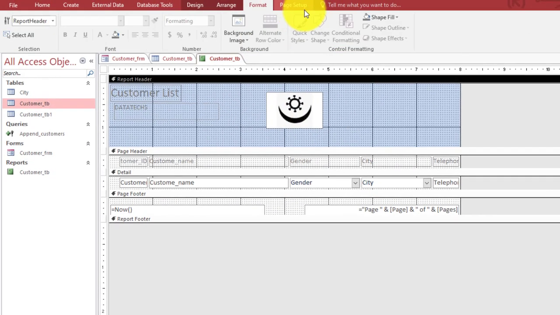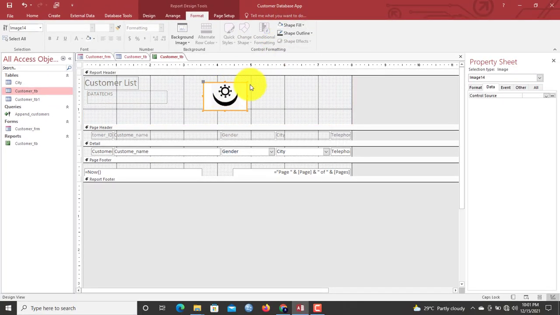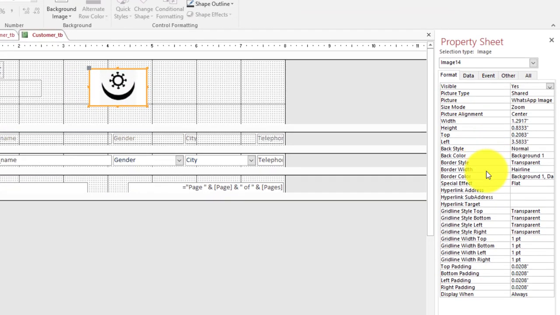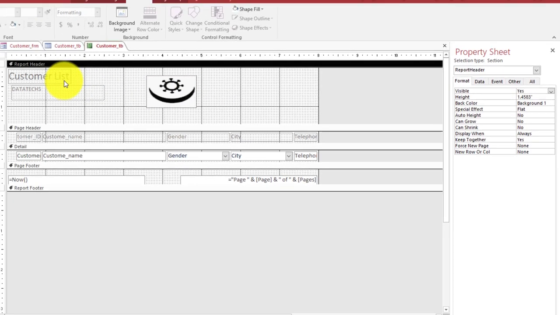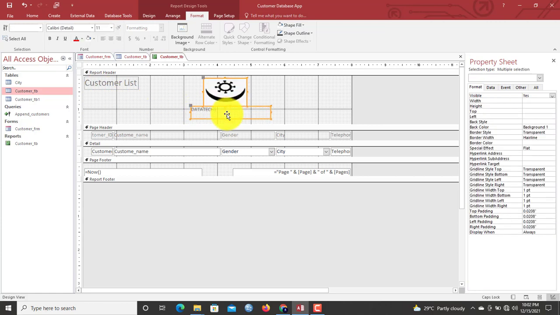Then shape fill, let's make it white. We are just trying to make sure the design improves or looks very attractive. So here let's make the picture fill the entire square there. So you select, now you go here in picture size mode, you select stretch. Okay, so now you can drag this one here and push it to the top. Center alignment.